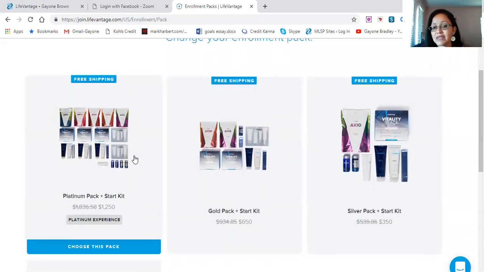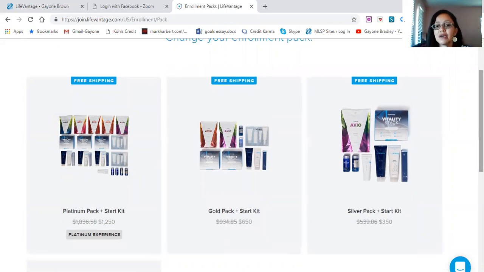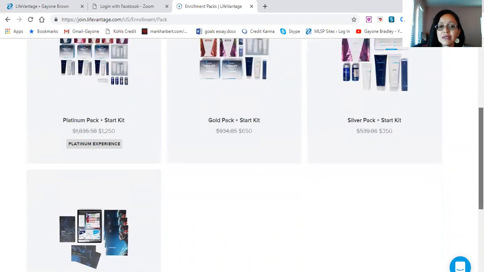Basically, the difference in the packages is how many products you're getting. So it's a one-time investment. You order, you get this business in a box. You select which option you want, you get all the products that are included, and that's it to start your business. And then every month, of course, you're going to enjoy your products as well, right? Anyway, so you select the package.